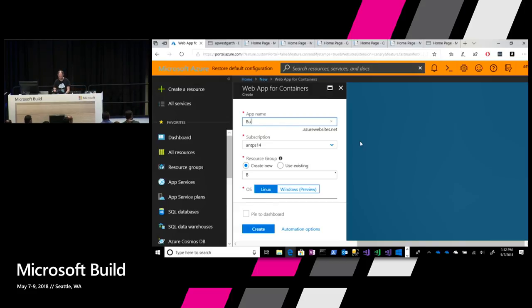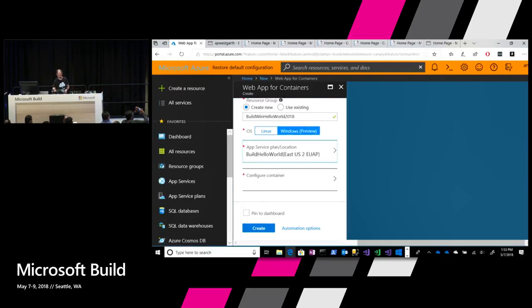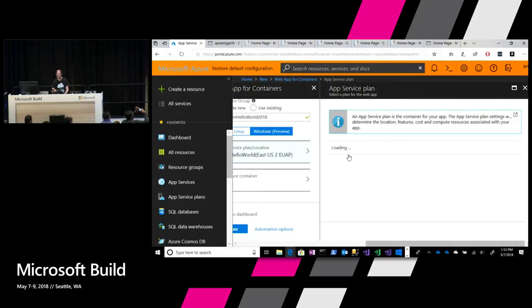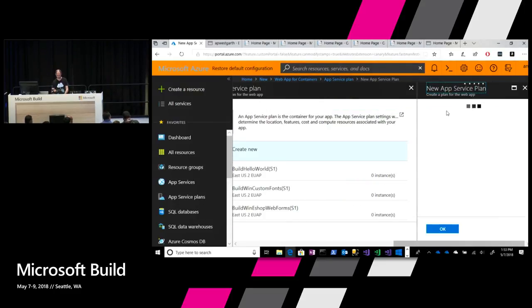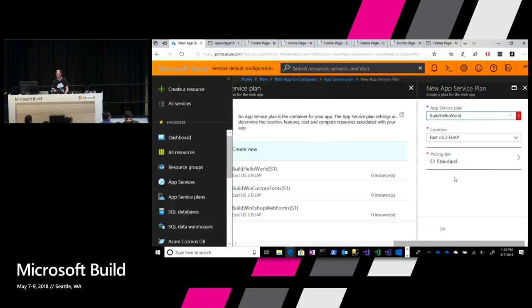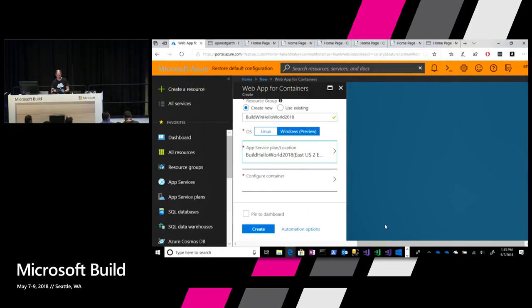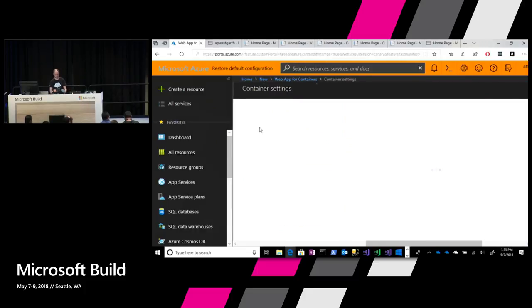So you will be able to do this. Build Win Hello World 2018. And you'll see immediately there we have this option to choose the OS for your container hosting, and Windows is in preview. Let's go and choose a SKU. Let's go and create a new app service plan. I'll choose 2018, S1, and then we can go and configure my container.